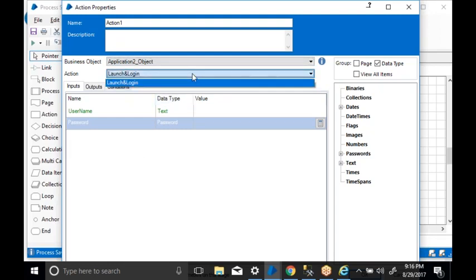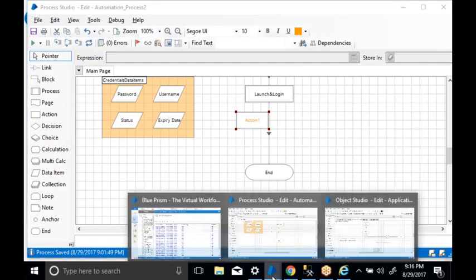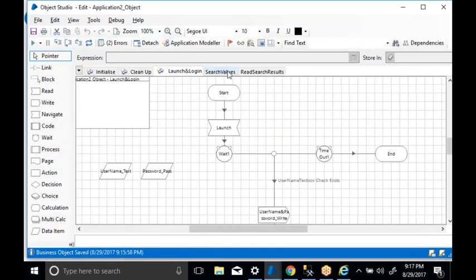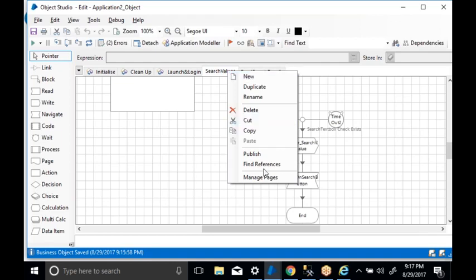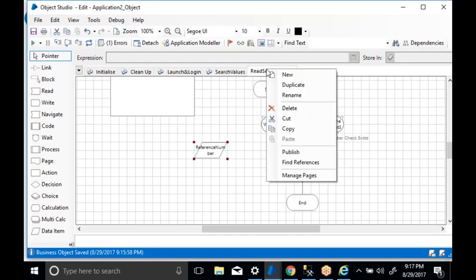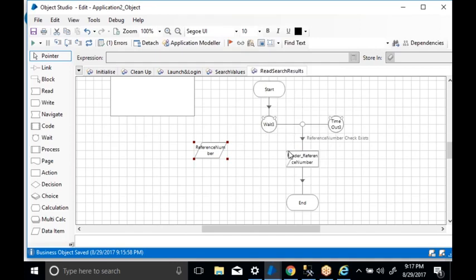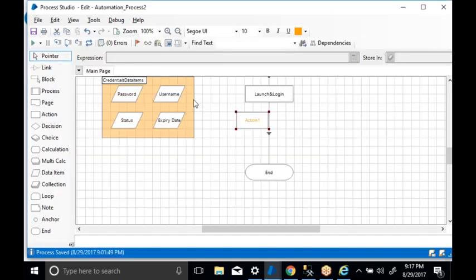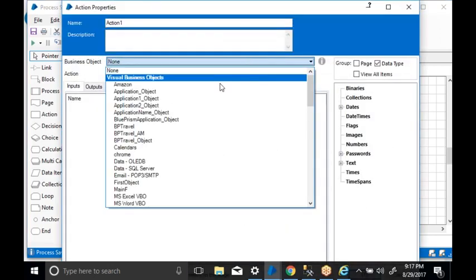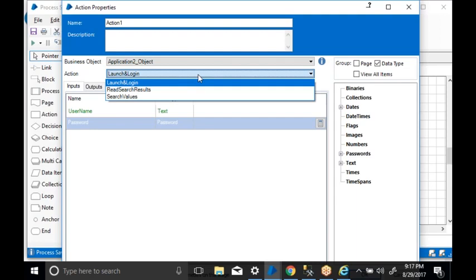Now why can we not see the remaining actions? You can see only one action called login and launch. Why? Because the remaining two actions we created are not published. Once you publish, only then can you use them inside your process. Go to your object, and to publish, go to the action, right click and select Publish, and again go to the reference, right click and select Publish, and click Control S to save. Give the description of what you have done, and reset. Go to your process, reset this, go to the action, and select your object. What is the object? Application2 underscore object, and now you can see the remaining two.